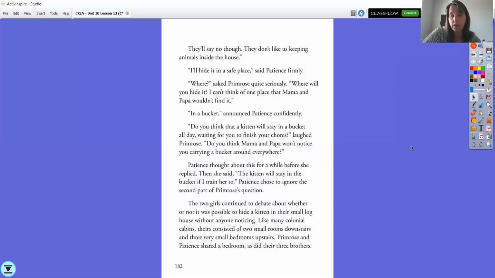"In a bucket," announced Patience confidently. "Do you think that a kitten will stay in a bucket all day waiting for you to finish your chores?" laughed Primrose. "Do you think Mama and Papa won't notice you carrying a bucket around everywhere?" Patience thought about this for a while before she replied. Then she said, "The kitten will stay in the bucket if I train her to." Patience chose to ignore the second part of Primrose's question.